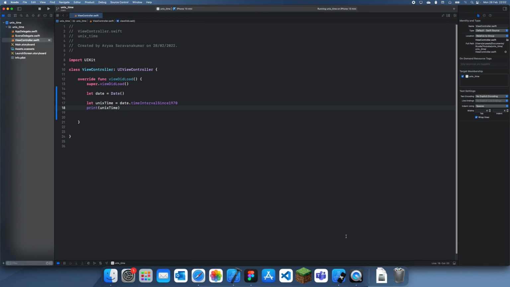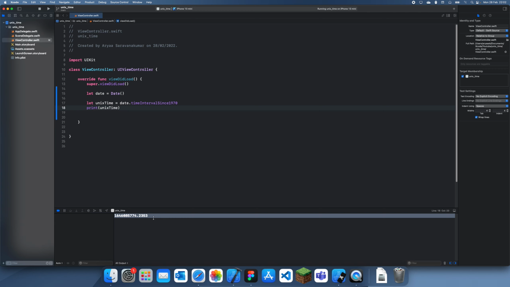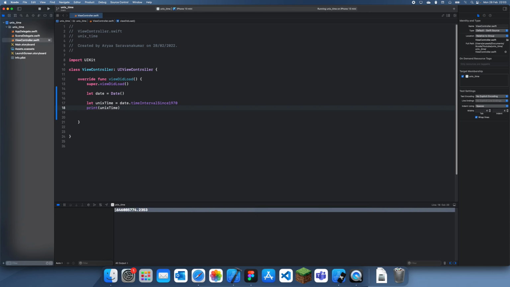Okay, just wait for this to load. Yep, there it is, and there's our Unix time. So that is 1 billion, about 1.6 billion. So about 1.6 billion seconds have passed.